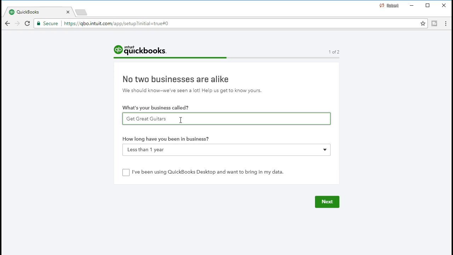If you have worked with the on-ground version or the desktop version, you know that you can set up multiple files there, but when we're using the online version, we would in essence need different accounts in order to run multiple different client files or multiple different business files. So we need to make sure that we're having one business at a time that will be running through the online version. We're going to select less than a year.